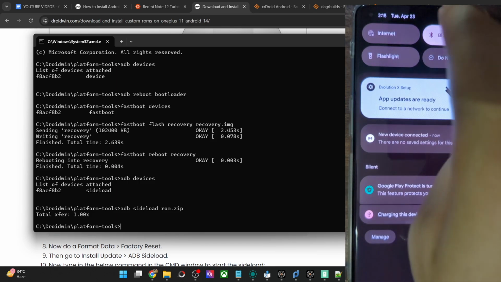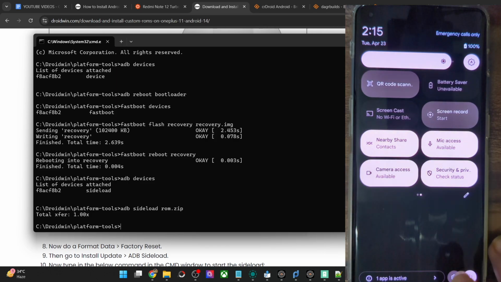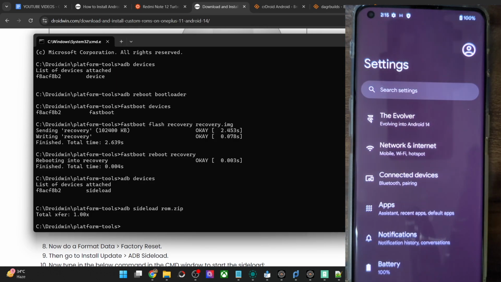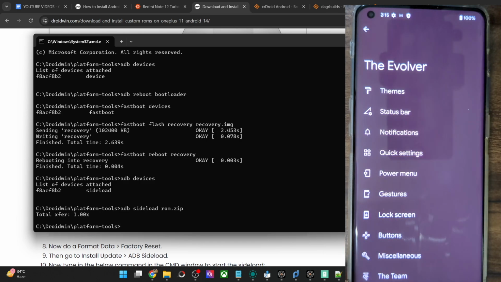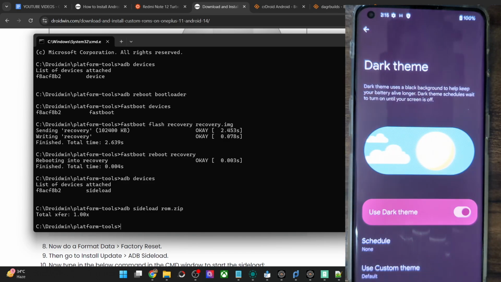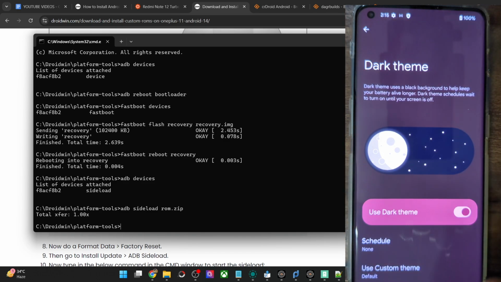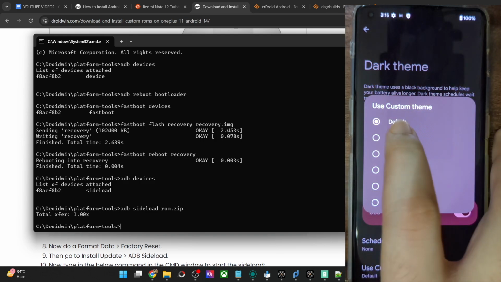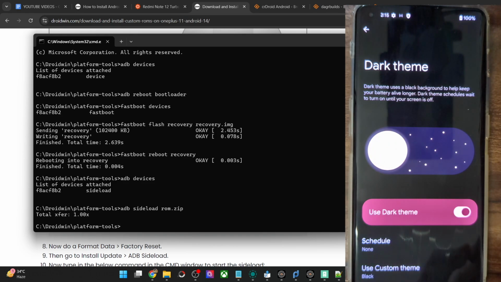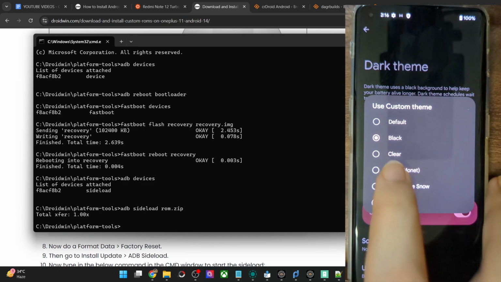With that said, this is the QS tiles, and this is the settings menu, and the Evolver section is the one where you get all the tweaks and tricks. So let's have a look at them. First off, we have the themes. So dark theme, so let's have a look at some of the themes. You may schedule the dark theme based on the time of the day, or use any of the custom themes. Let me go with the black theme. Yes, this is the theme which I always use across all the AOSP ROMs.